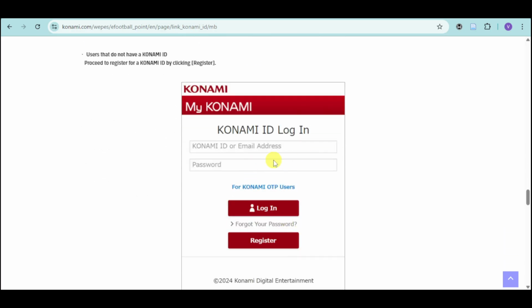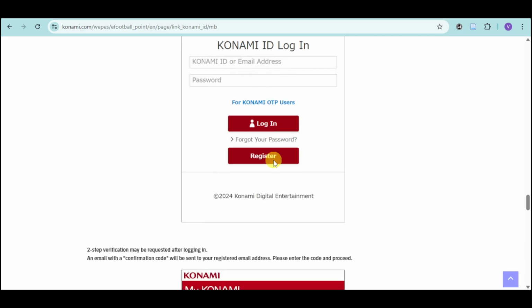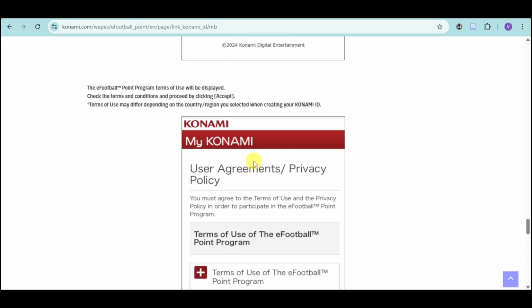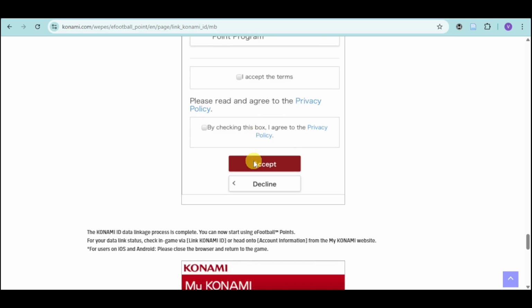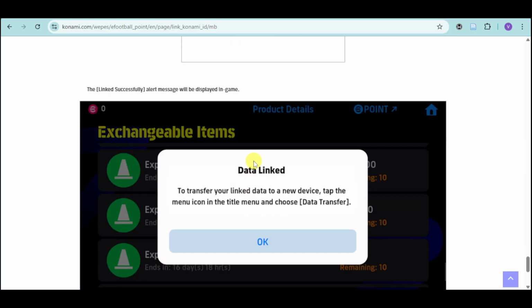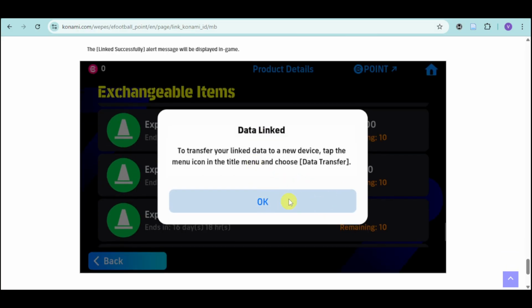Enter in here your Konami ID in order to log in. In there, you can just get two-step verification if you don't have it yet. And then agree to the user agreements. And as you can see, your Konami ID will be linked. Now, the data will be linked and this can actually show up on your page once you're done.